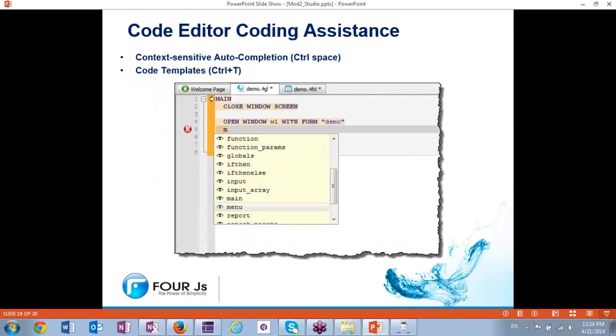Code Editor Coding Assistance. I think I showed you this already. This is the set of templates that you can bring up automatically in Code Editor. If you hit Control-T, it'll pop this up, and it creates a shell of our code snippet for commonly used statements in the code, so that you don't have to type everything in manually. Just a convenience for you.